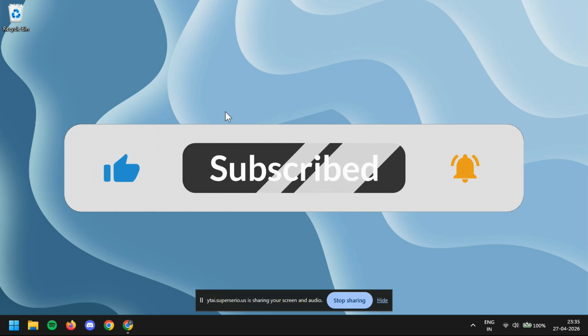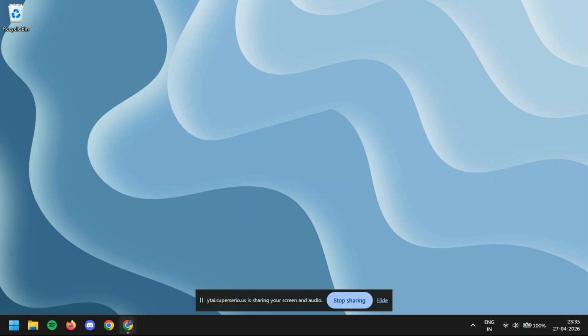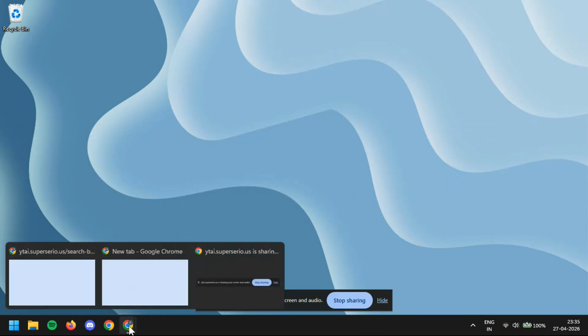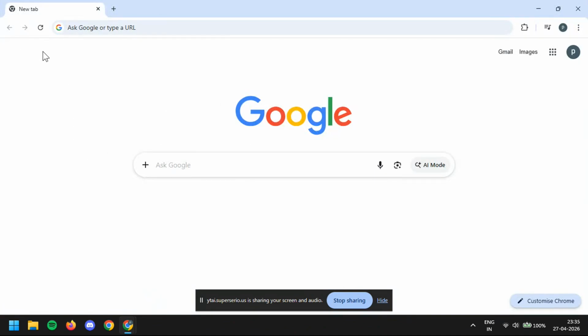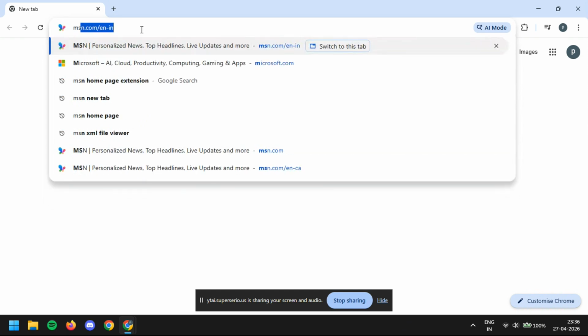Alright, let's get started. First, open your browser. You can use Chrome, Edge, Firefox, or any browser you prefer. In the address bar, type msn.com and press enter.